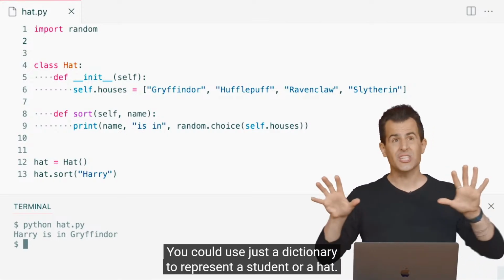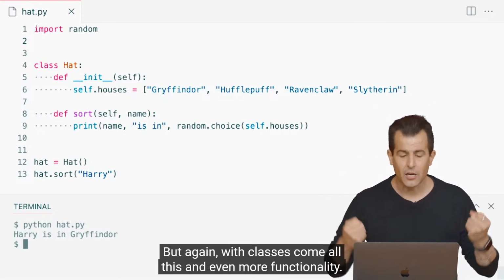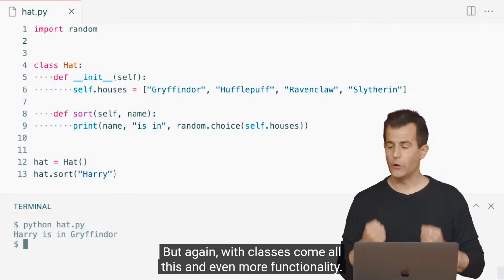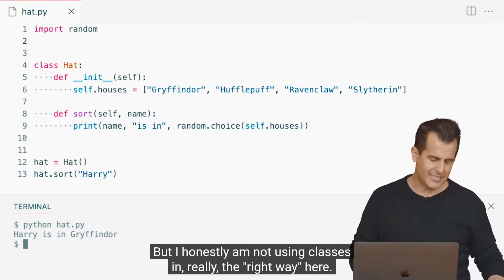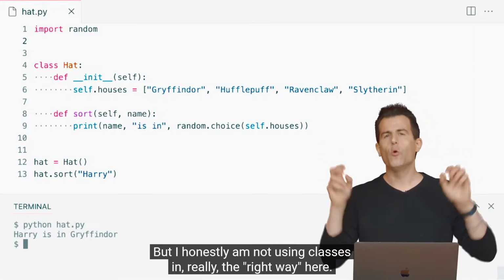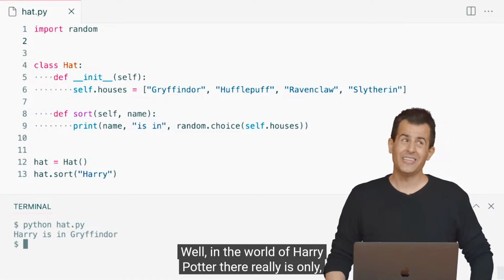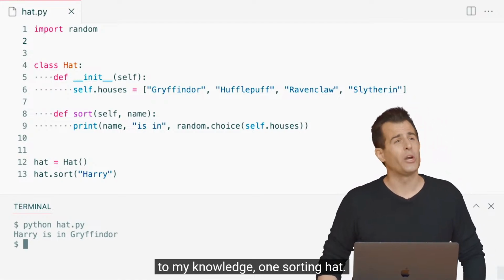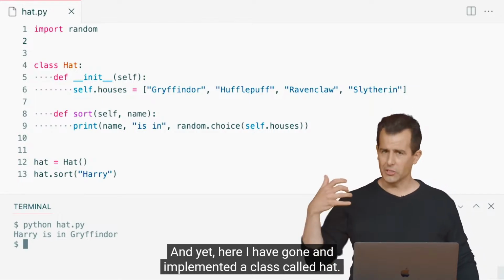You could use just a dictionary to represent a student or a hat, but again, with classes come all this and even more functionality. But I honestly am not using classes in really the right way here. Why? Well, in the world of Harry Potter, there really is only, to my knowledge, one sorting hat. And yet here I have gone and implemented a class called hat.